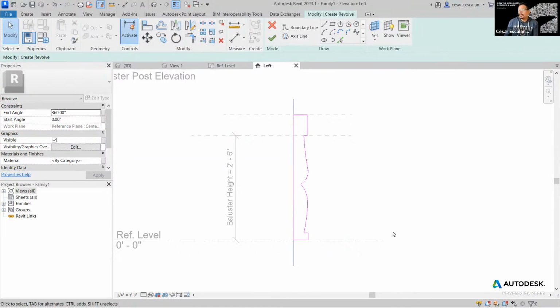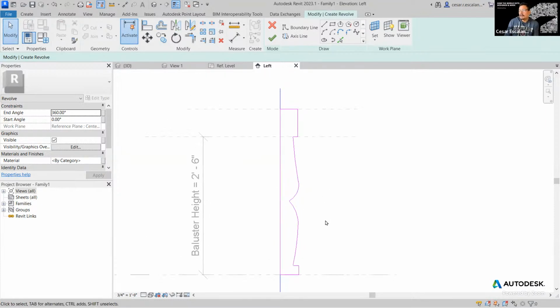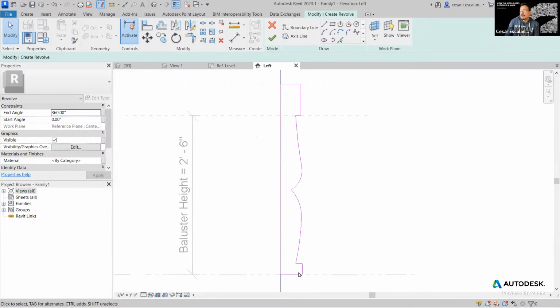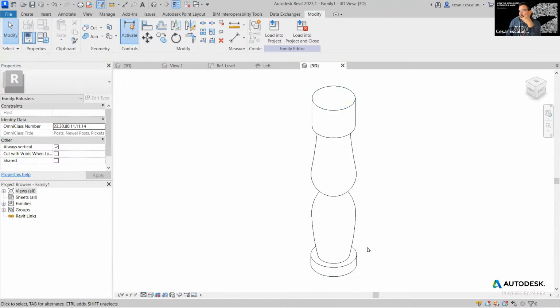Just keep proportion and keep in mind that this is going to be twice the size when it's revolving. So if this is 4 inches, the total thing is going to be 8 inches. So it's like a big column. Once the profile is closed, you can click the green checkbox. Then you can switch to 3D view to check how it looks.